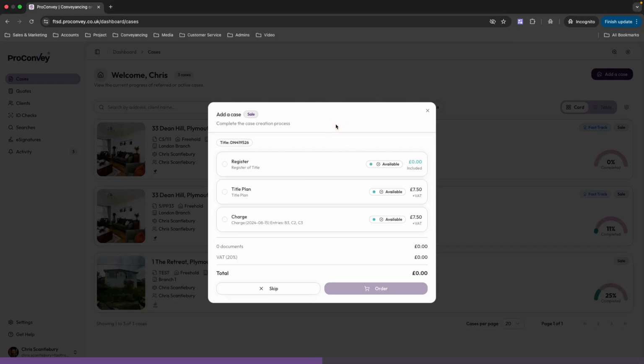So now we're going to select the land registry documents that you want to include. So included in the essential is the register, but if you want to include any of the other documents, the title, the charges, the leases, they are available to be purchased as well. Once you've selected the documents you'd like, you're going to go ahead and hit order.